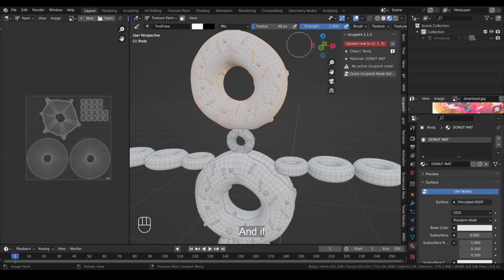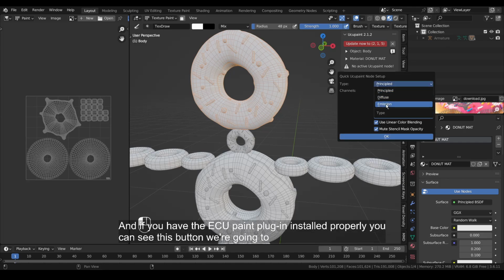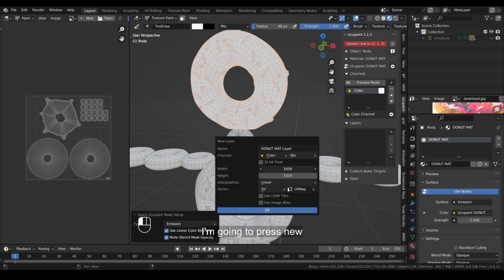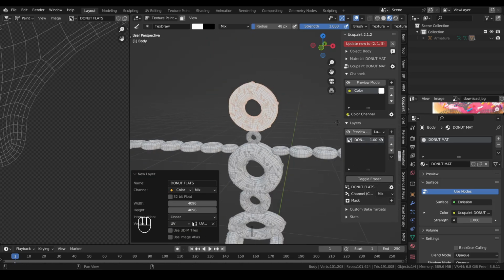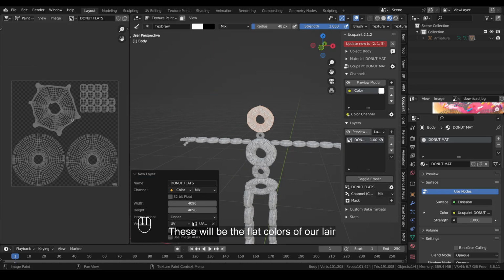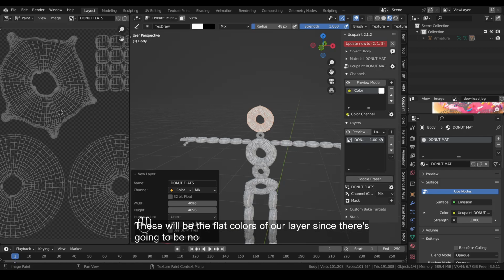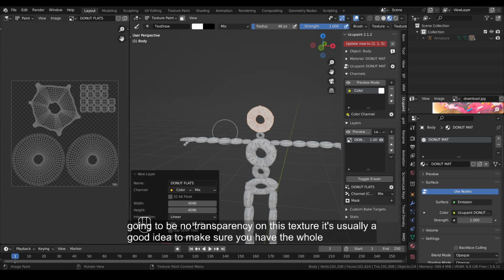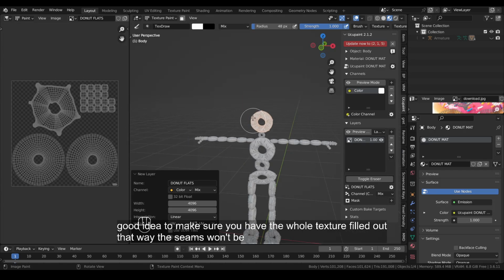And if you have the UCU paint plugin installed properly, you can see this button. We're going to press that, set to emission, and press new. I work in 4K, then I usually take my textures down to 2K. Let's call this donut flats. These will be the flat colors of our layer. Since there's going to be no transparency on this texture, it's usually a good idea to make sure you have the whole texture filled out. That way the seams won't be visible from farther away.